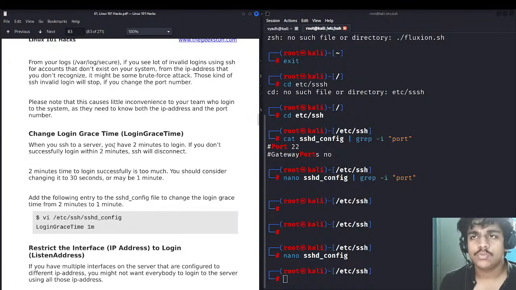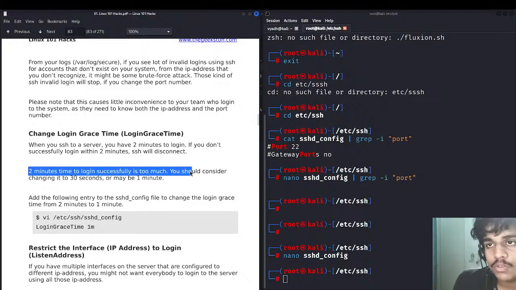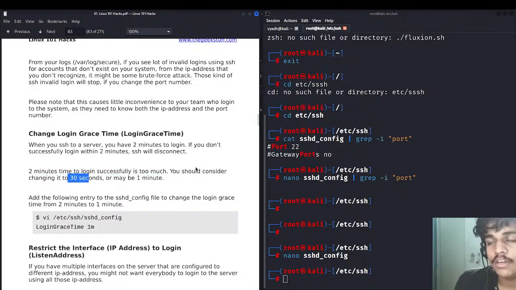So when you SSH to a server, you have 2 minutes to log in. If you don't successfully log in within the 2 minutes, SSH will disconnect. So 2 minutes to log in successfully is too much. You should consider changing it to 30 seconds or maybe 1 minute. So this is what hardening of a system means. When the time is 2 minutes, brute force will be easily executed. But when it is 30 seconds, when you try to implement brute force, it will automatically log out the session.